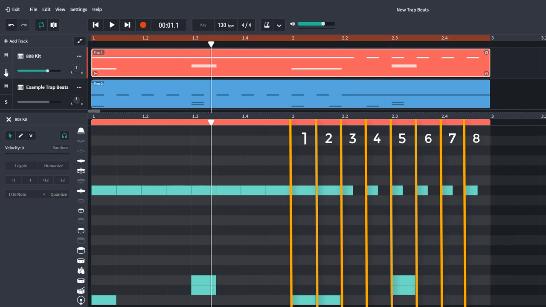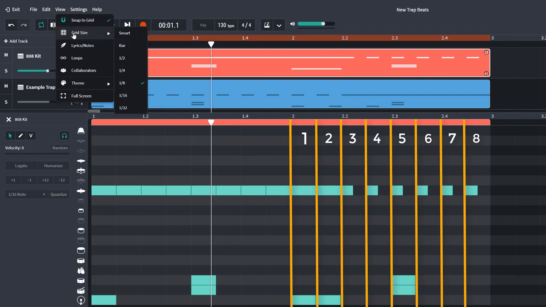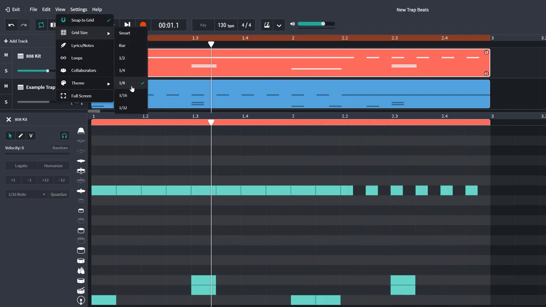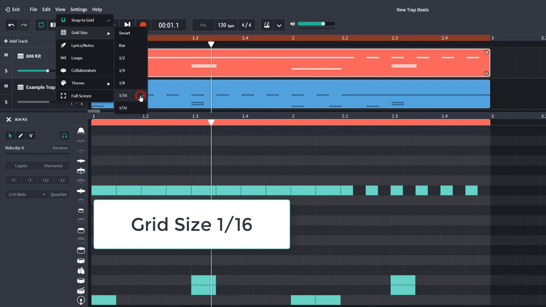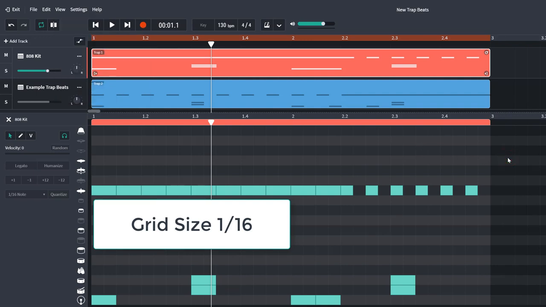So we need to return to the grid settings and change them to 1/16. Up to view, hover over grid size, 1/16, click. If you look carefully at the grid now, one bar is divided into 16 segments.